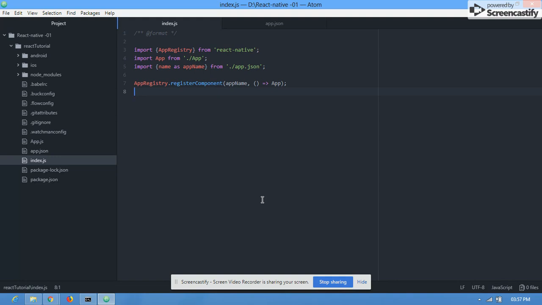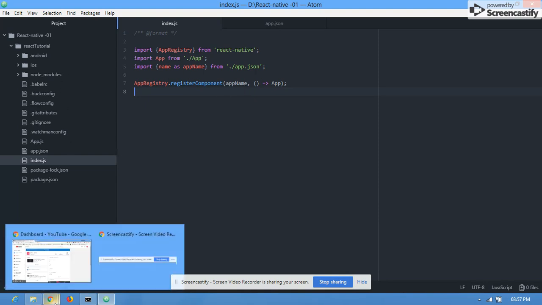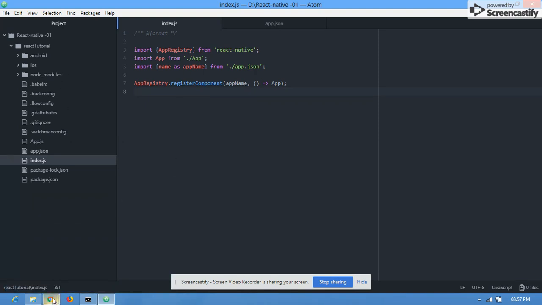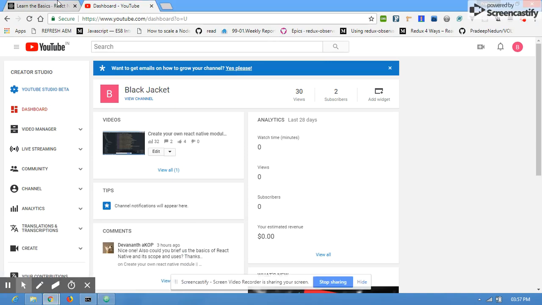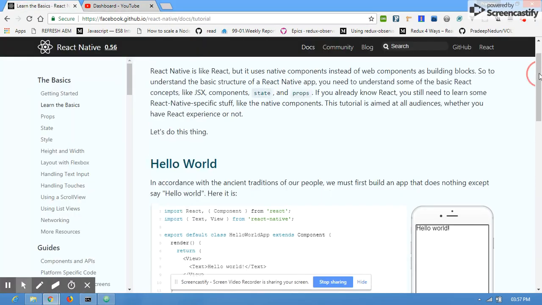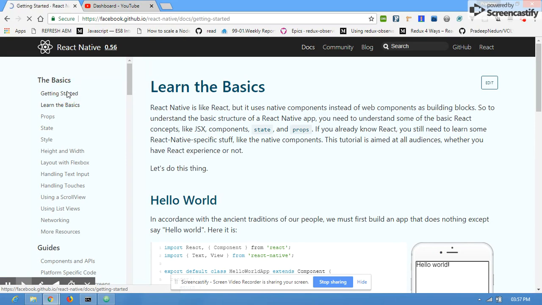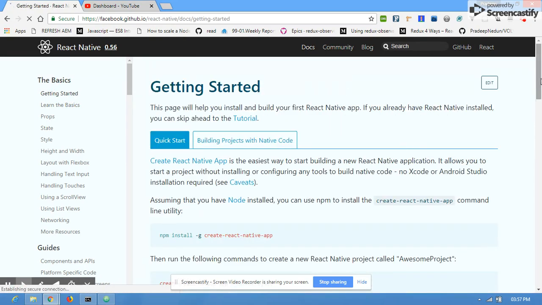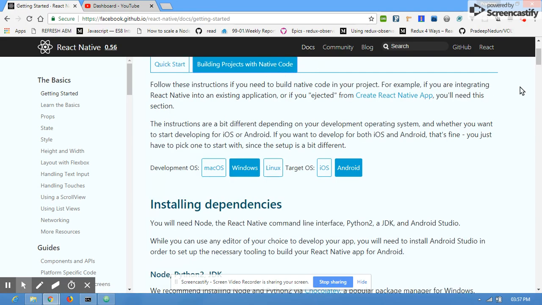But React Native is not going to run under the web view. The components used in React Native are built using the native components of Android and iOS. In this video, you can also get to know about the React Native implementation: how you have to install the React Native CLI, and how you have to start from scratch. Those setups are there.